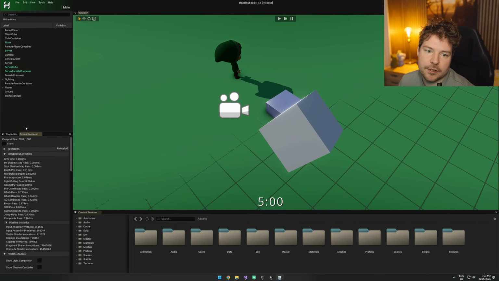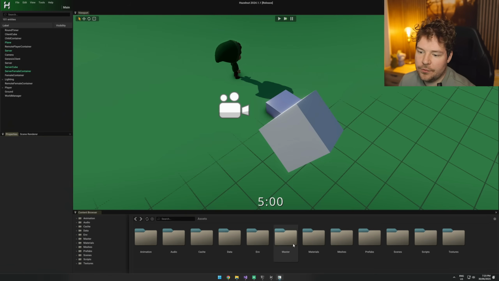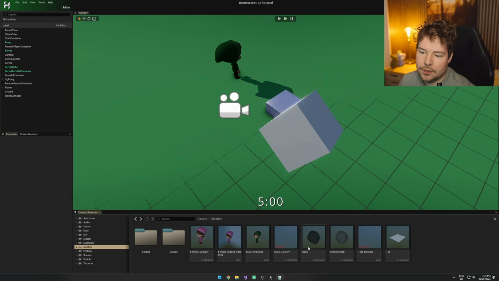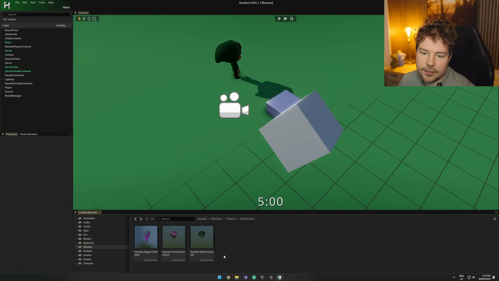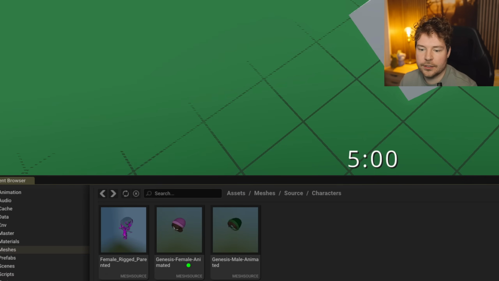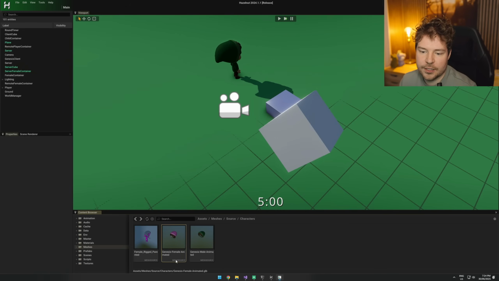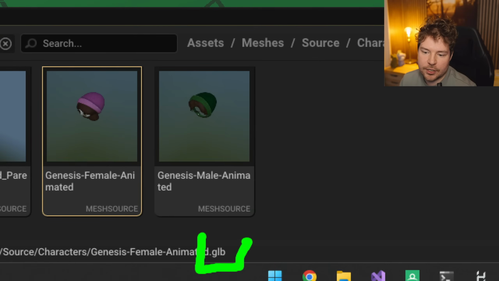Okay, so this is a working version of Hazel. If I go into meshes, for example, oh, it's regenerating stuff. So here's the female character. If I drag her in, oh, that's already a static mesh. Let's go to source characters. Ignore the thumbnails being weird, but here's the female animated character, and this is a mesh source. You can see this is an actual GLB.